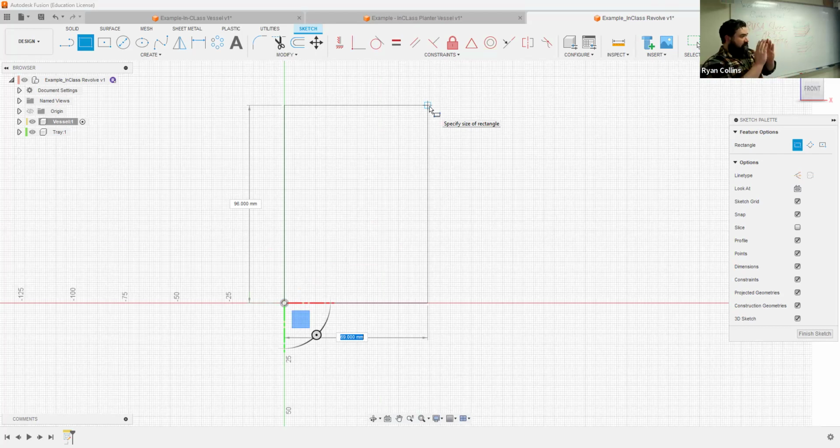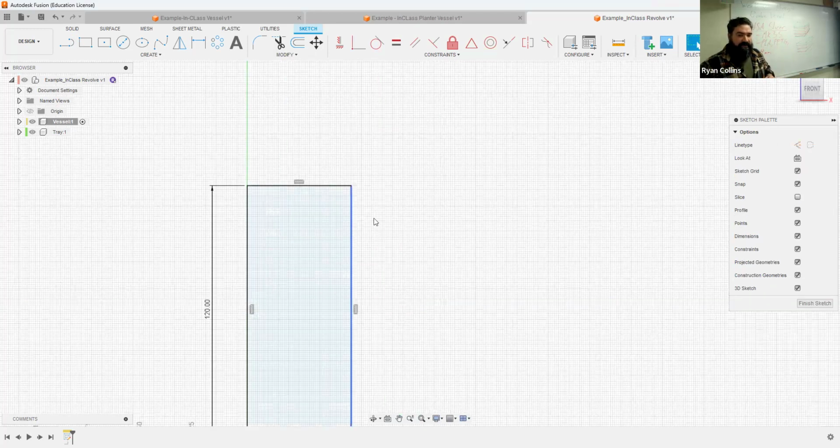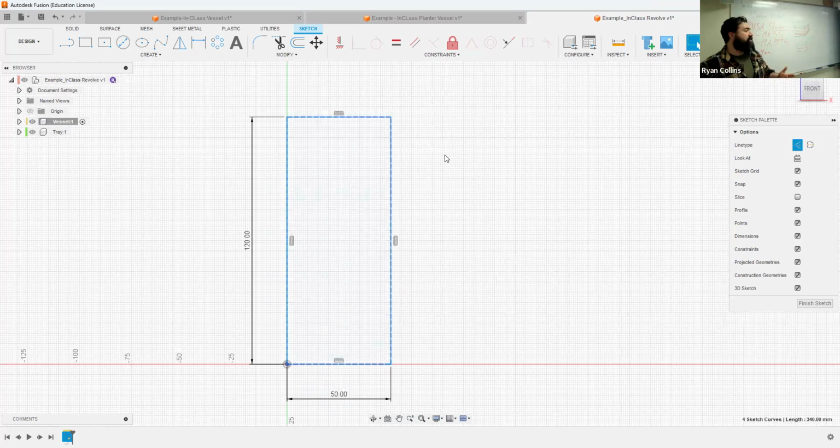So meaning if I'm only making half of a profile, half the sketch. So make that 50 millimeters. The other one, I said like 120. There you go. I want to make this, double click this as a construction line because I just want this as a reference. All right, done.